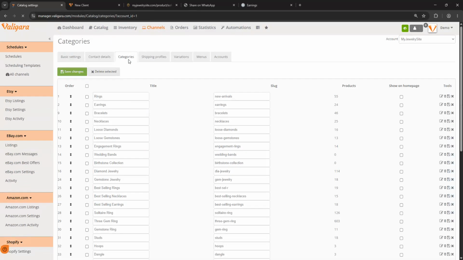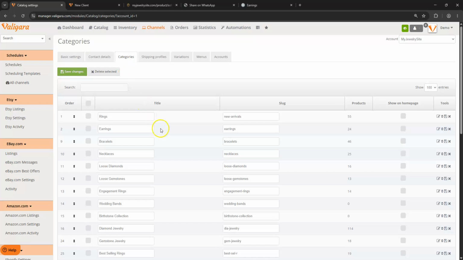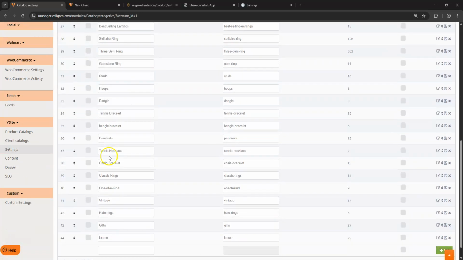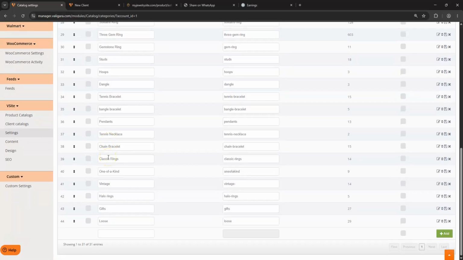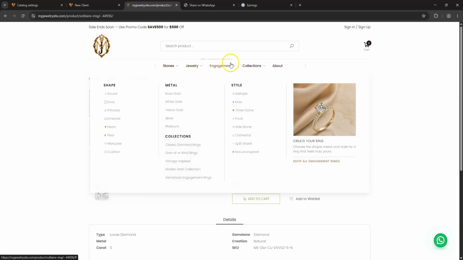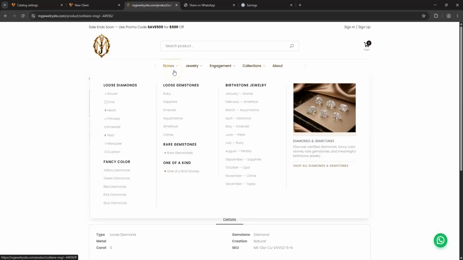Define categories. Go to categories and create the category structure here. Here you define only the destination or the final categories, not the top menu master categories or the first tier, as we say.